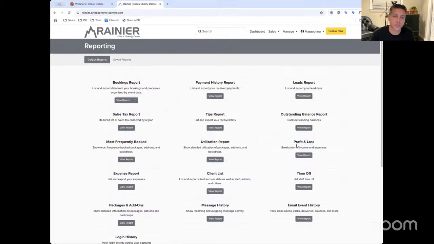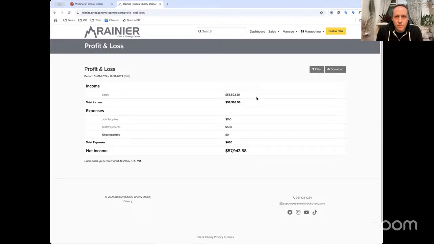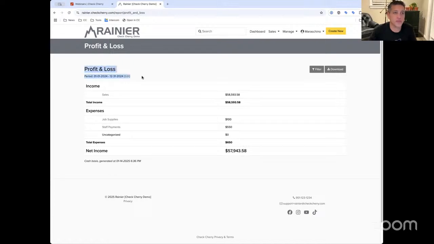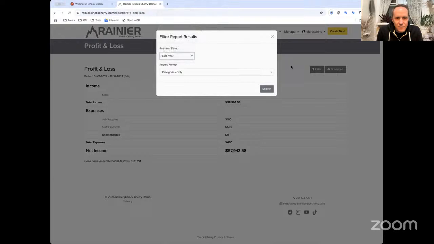So I'm actually going to start with this because I think that's a real useful one. And to be clear, the profit and loss will take all the revenue that you collect in Check Cherry that you record, check payments, Zelle payments, card payments, whatever it is through the period, and then any expenses that you log in there and then give you net income. Exactly. And so with our demo account here, I've got it set to 2024. You can edit that range.